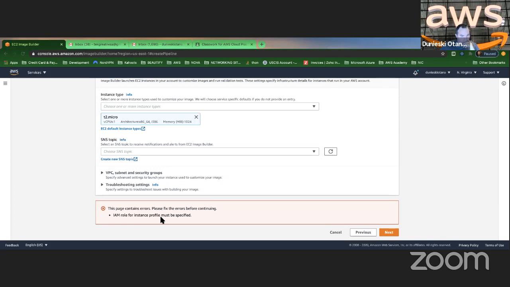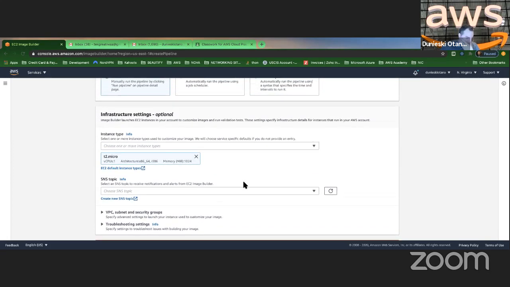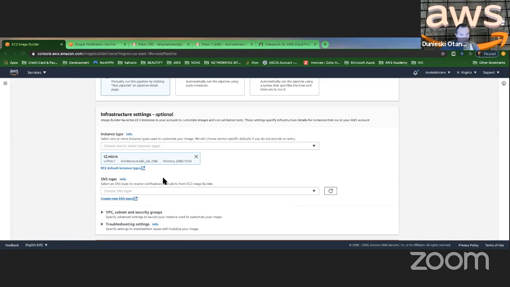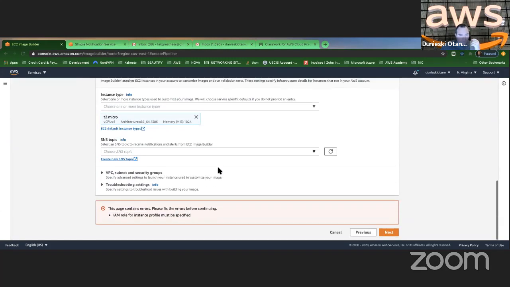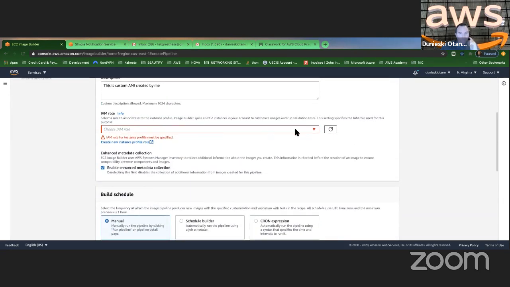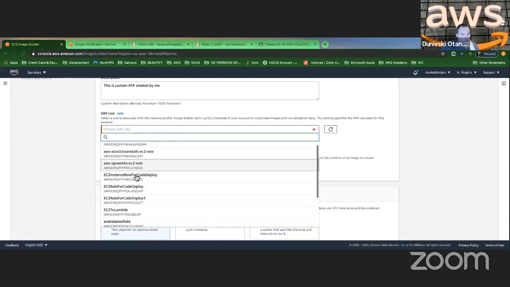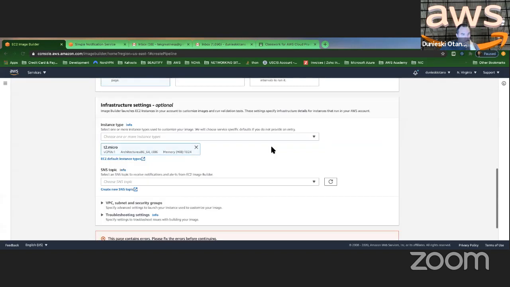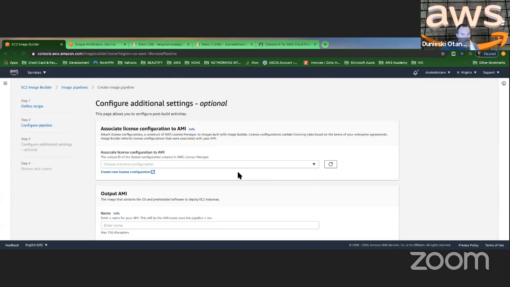IAM role for the instance profile must be specified. Okay, so create a new topic. And then I will create a new, do I have to create a topic? Oh, no, that's in the role. Okay, where's the role section? Did I miss it? Instance type here. Oh, create a new instance. Let me see. I have one that says EC2 something. EC2 instance role. This is ECS. My first EC2 role. Okay, that's fine. And then I can do next.